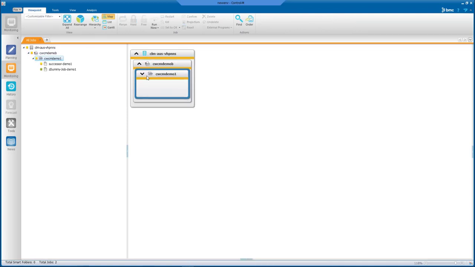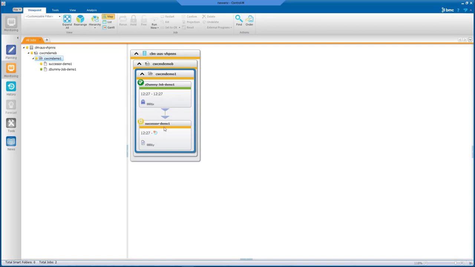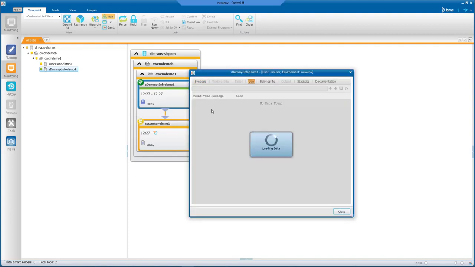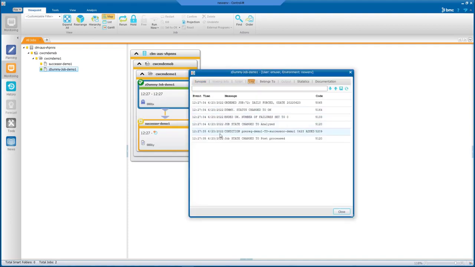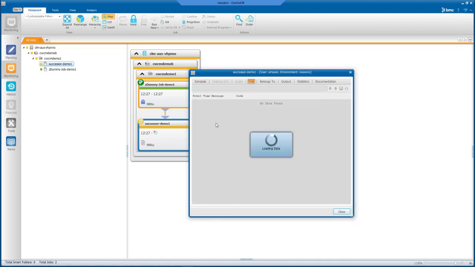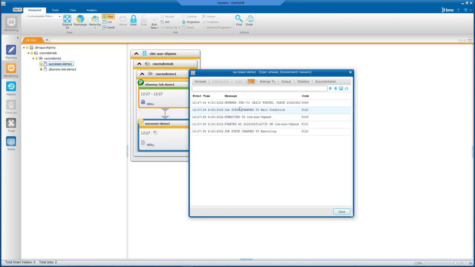Let's expand these. As you can see, the prerequisite job did not run as today is Thursday. However, the dummy job did run. If we take a look at the logs, you can see that the condition was created in order for the successor job to run. We can take a look at the job log and see the time that this job was successfully run.